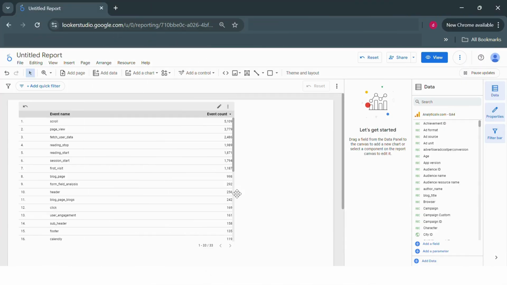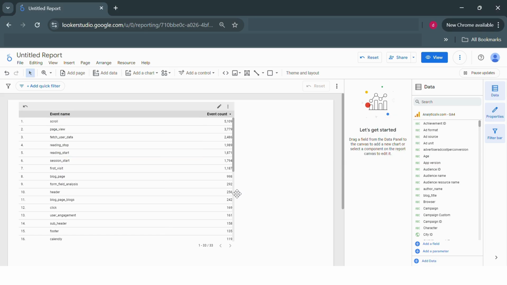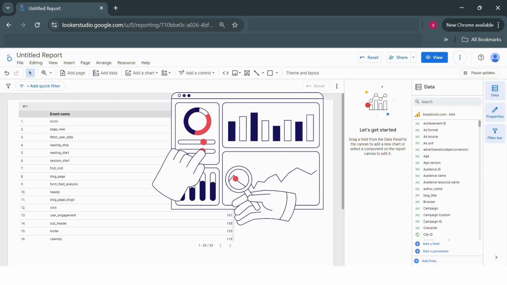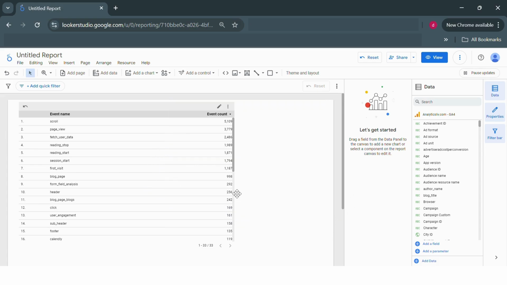Today we will be discussing important functions such as left text and right text. These functions are very essential for manipulating text data within your visualization. Whether you are a beginner or an experienced Looker Studio user, understanding these functions will help you create more informative and insightful dashboards. So let's quickly understand what left text and right text are.